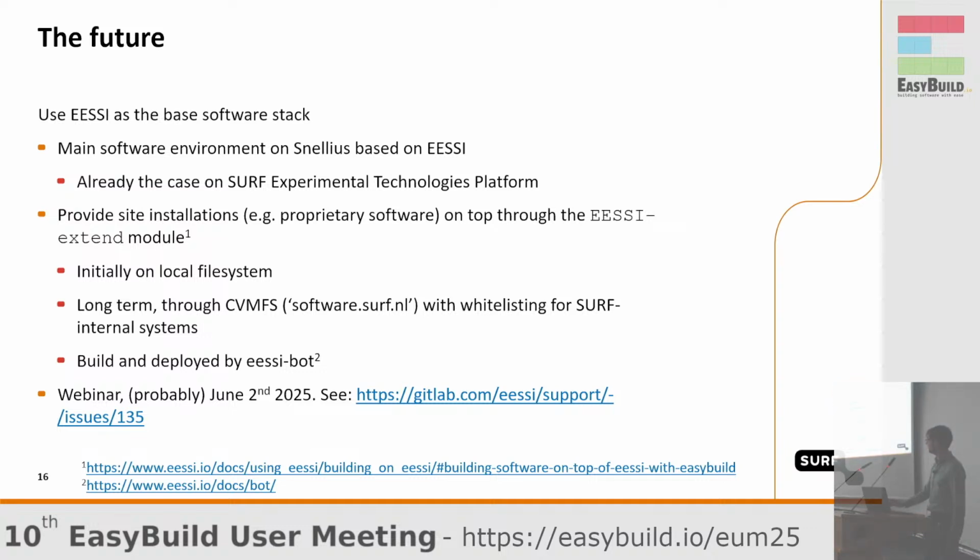By the way, there's a webinar about this type of usage. It's probably going to be on the 2nd of June, but we don't know exactly yet. If you're interested, you can follow the issue on the Easy support GitLab, and we'll pick a date at some point, make it definitive, and you can find it there.